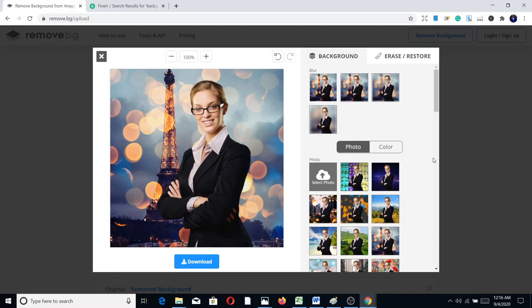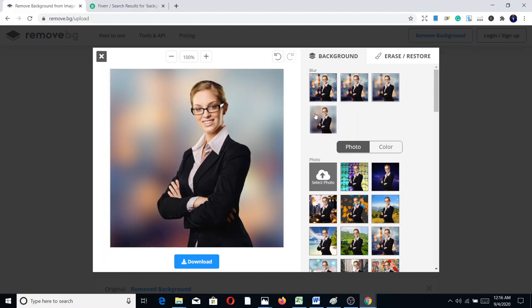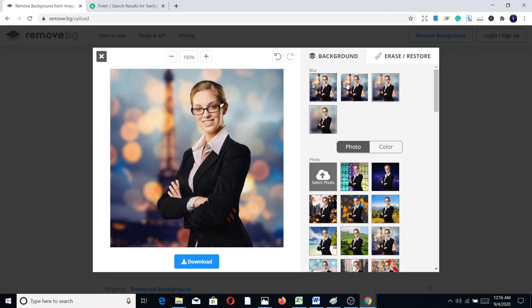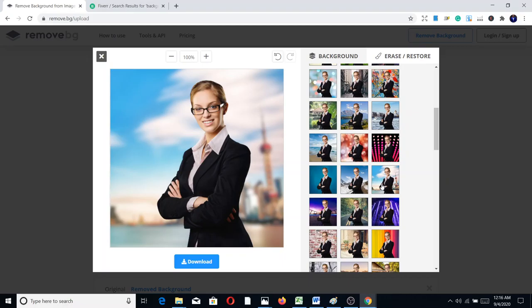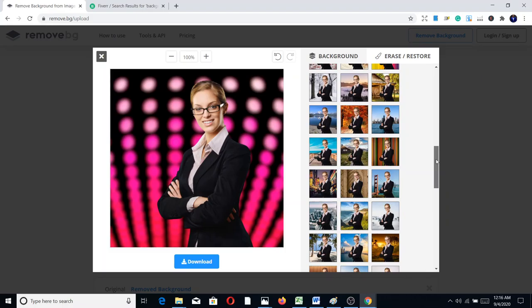You can also blur the background. So maybe you have a background that you need to blur. Just blur it. You can see how beautiful this is. This takes you to different destinations, gives you different scenes. And once you like it, you can tweak it. Just download it straight away and use it for whatever purpose you want.